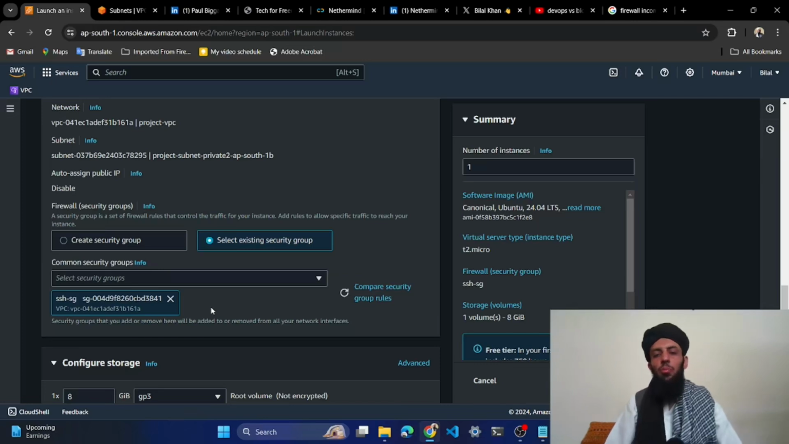So this is the important point. You can also select multiple security groups in the same instance. So this is the point that you need to keep in mind. But I'm only going to select the SSH group.